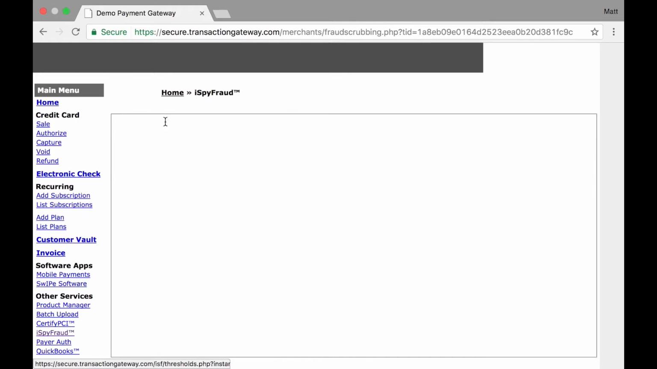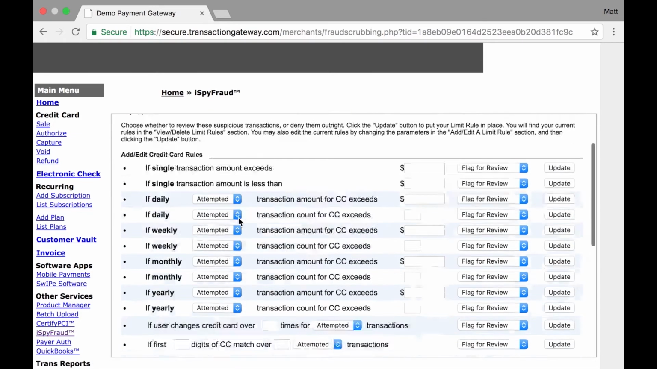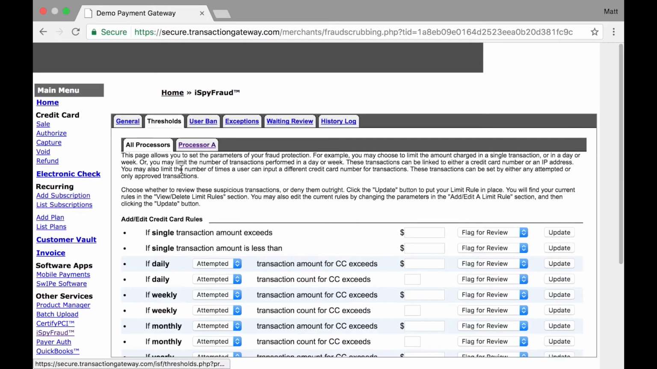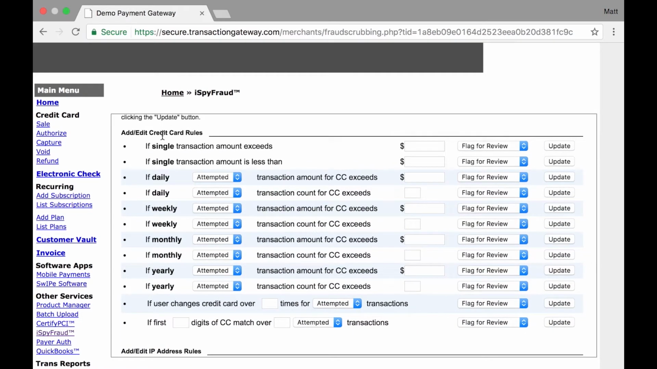Let's go to thresholds. The thresholds page is where you can set specific rules for how much or how often you want transactions to be run, based on a couple of rules. You can set these rules for all your processors, or you can select a specific processor and set the rules for just that one. We'll go to all processors and take a look at this first section. Here's where you can add credit card rules for how often transactions are run on specific credit cards. So for example, this first rule, if a single transaction amount exceeds, we'll say $1,000, you can flag that transaction for review or deny the transaction entirely.